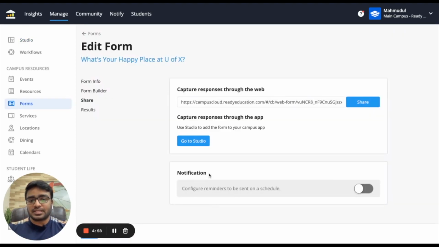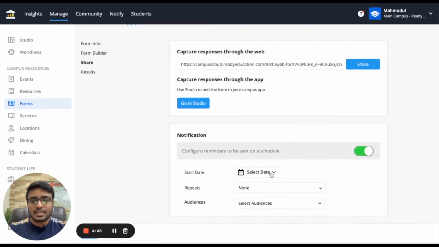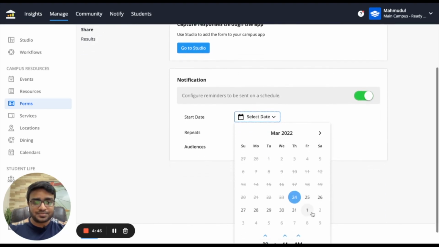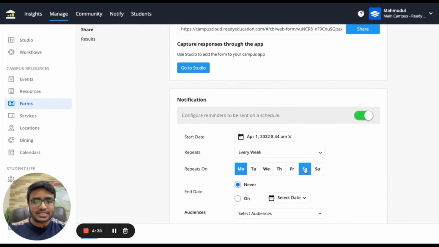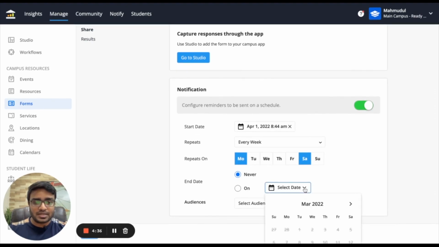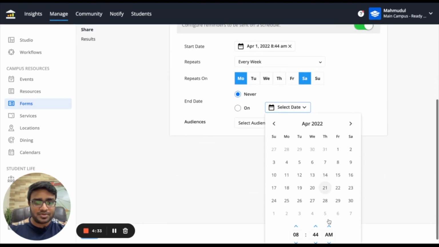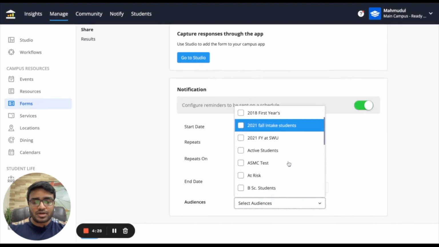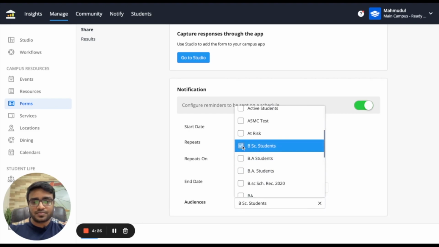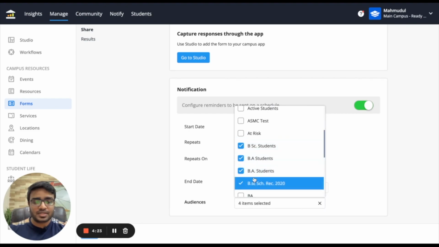Down below, you see the notification feature that you can use to send out reminders to students to fill out the form. To configure a notification, you need to switch this on. Let's pick a start date, April 1st. I'm going to set a weekly repeat for Mondays and Saturdays. Let's also pick an end date, let's say April 30th. And let's say this survey is only for bachelor students, so I'm going to select the audiences accordingly.